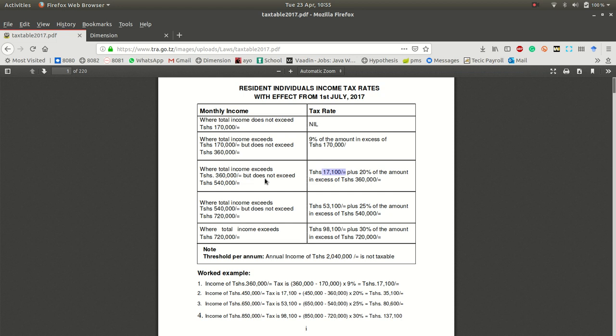Okay. Now, as I said before, you will need to configure this table into your system. To configure that, you will need to put all this information. For example, here the lower bound is 0, the higher bound is 170, and then there is no amount which you need to pay.